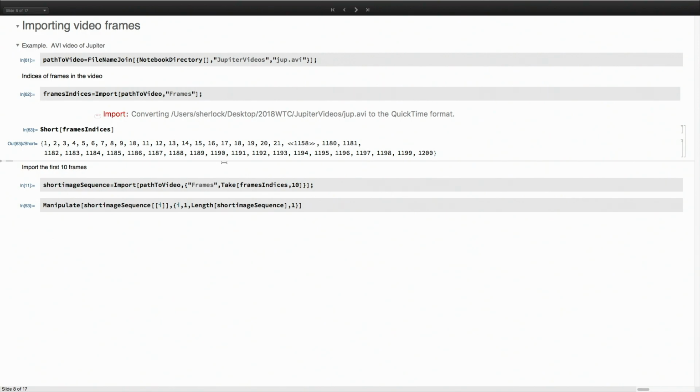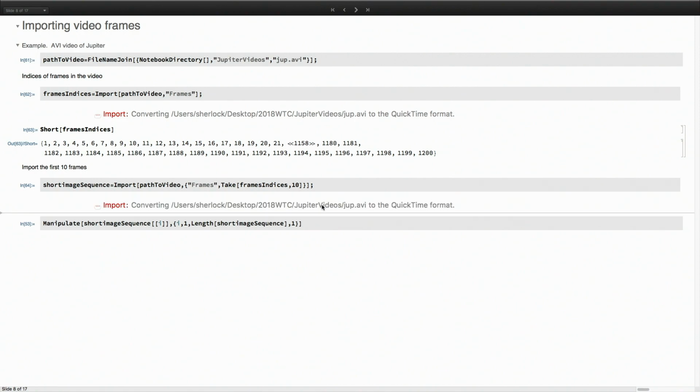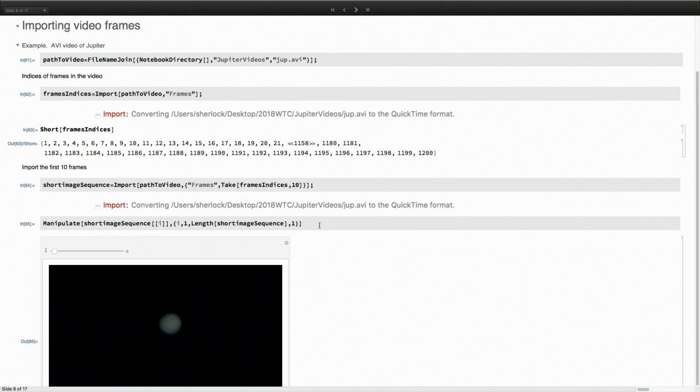And let's just bring in the first 10 frames as a short image sequence. So it just pulled that in. And now we can just see the Jupiter images off the video. And there's one of them. And here I can just flip through these.